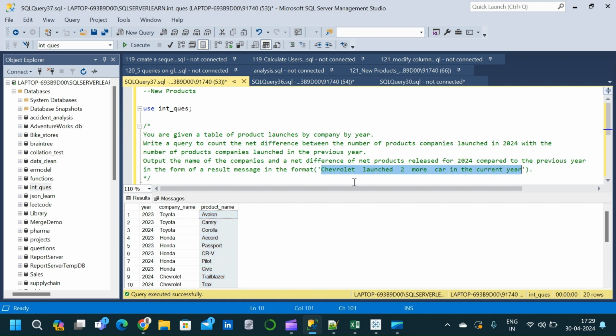For example, for the company Chevrolet, if they have a difference of 2, that is the number of products launched in 2024 subtracted by the number launched in 2023 is 2, consider that this is the result. Then we have to return our result in this format where we are finally printing Chevrolet launched 2 more cars in the current year. That is, compared to the previous year, Chevrolet has launched 2 more cars. That is the way in which we have to return our final result.